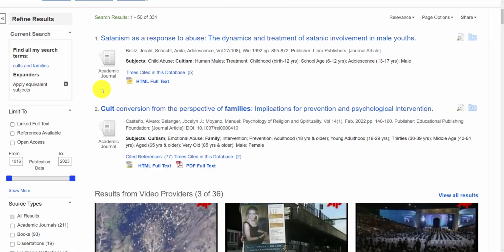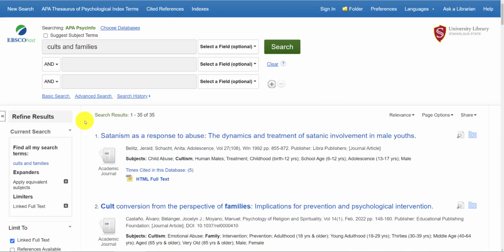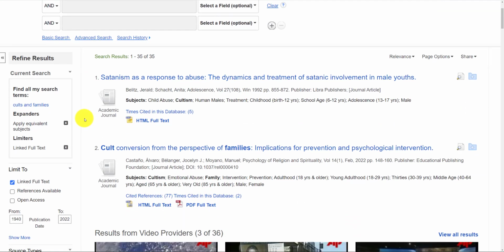We're also going to add filters to this search like we did to the previous one. So under Refine Results, we're going to scroll down until we see Limit to Linked Full Text, which is going to give us all articles that we have access to.